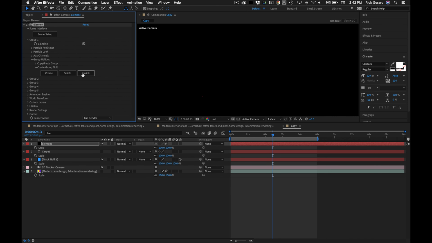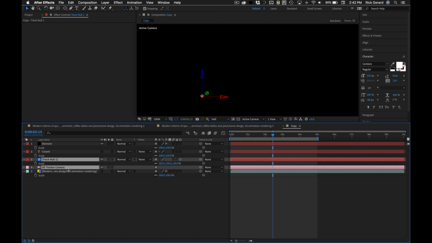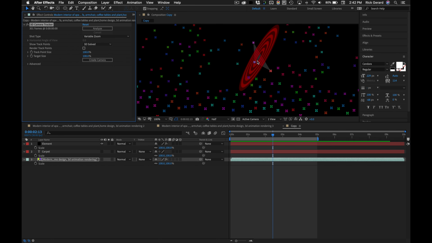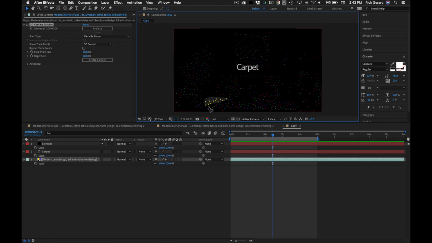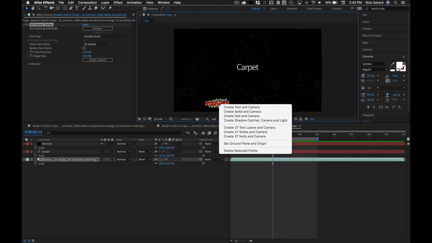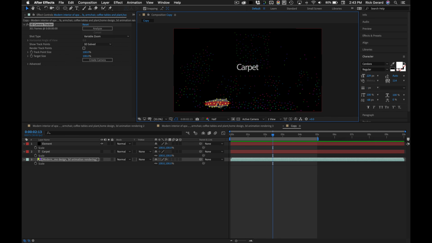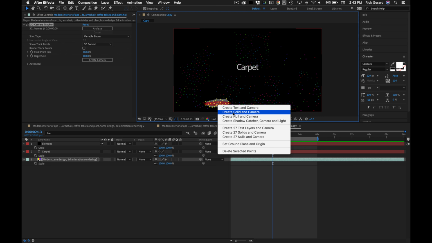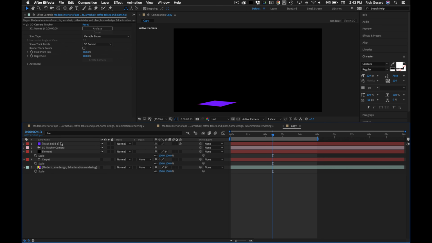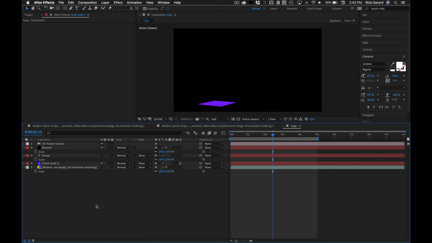After deleting the Group 1 null using the tools in Element and removing the camera and the camera track null, I'll start by finding some tracker points that look like they are where they should be. Set an origin and ground plane, and then add a camera and a solid using the same points. The solid can now be used as a placeholder, and you can see how well it tracks with the footage.